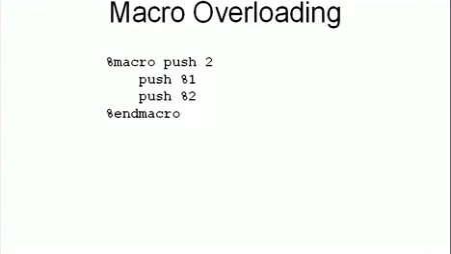An advanced aspect of macros was not covered earlier. That's overloading. There are two shades of types of overloading, but they both work the same way. They both have to do with the number of arguments defined for the macro. You can overload instructions. Notice that this macro is named push, the same name as one of the instructions.